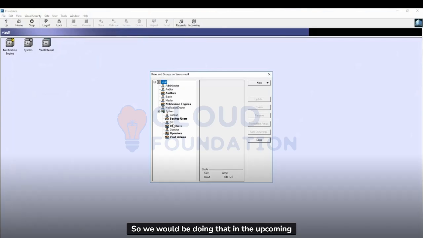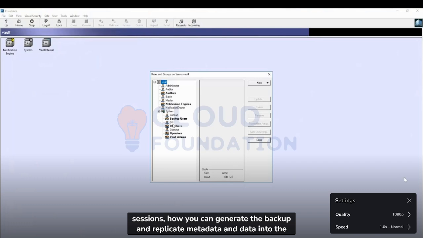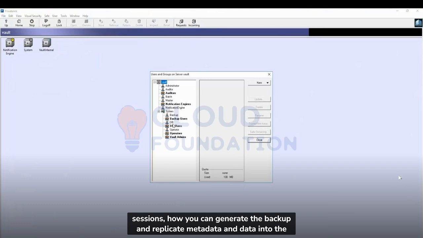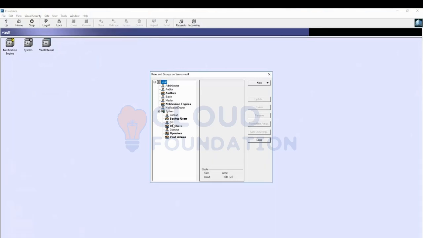So we would be doing that in the upcoming sessions, how you can generate the backup and the DR, and replicate metadata and data into the DR side. For doing it, we would require the appropriate users. Users will basically do that task for us.